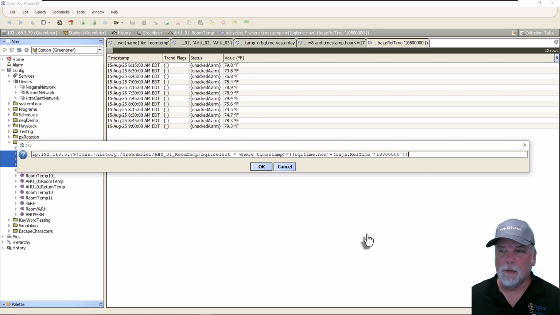So doing a literal here with a BSimple, you use the type spec, baja:RelTime, and then in single quotes, the number of milliseconds. So that number of milliseconds is 3 hours worth of time. Whenever this query gets resolved, then it will figure out what the current station time is and then do a query for the previous 3 hours worth of records. So you can do a floating time range like this using a little bit of a math calculation in your predicate.